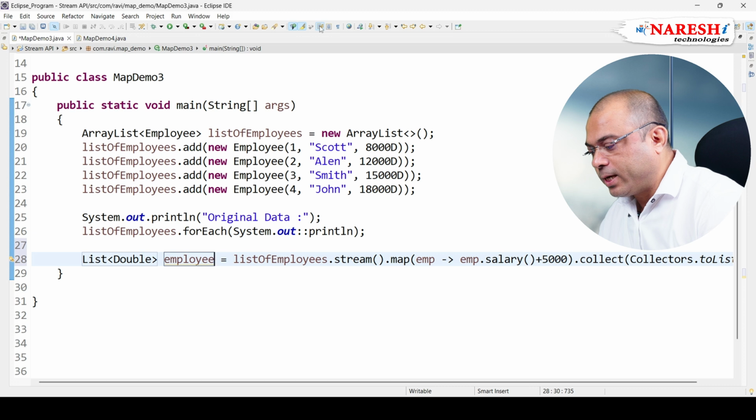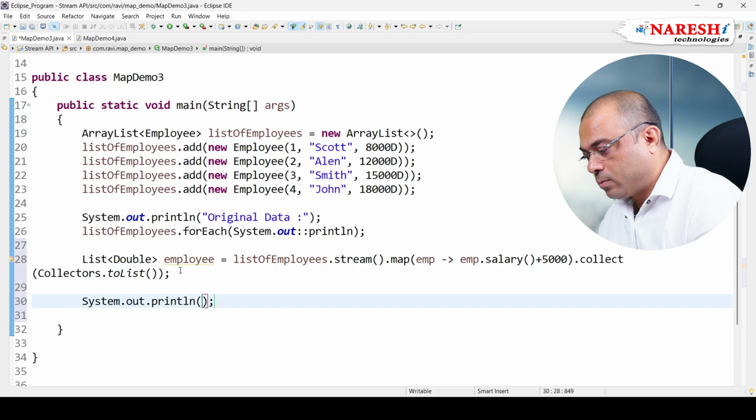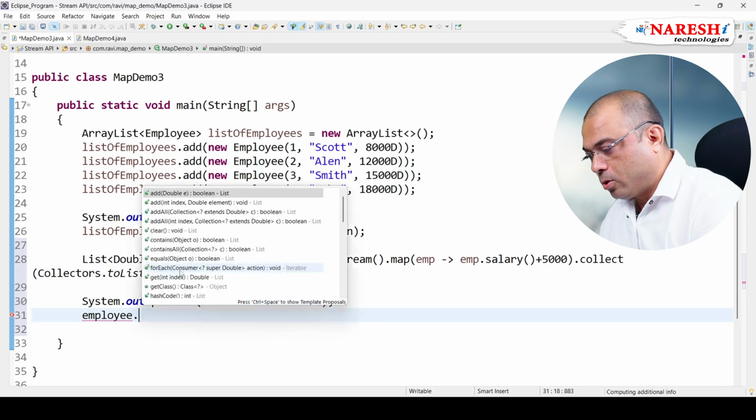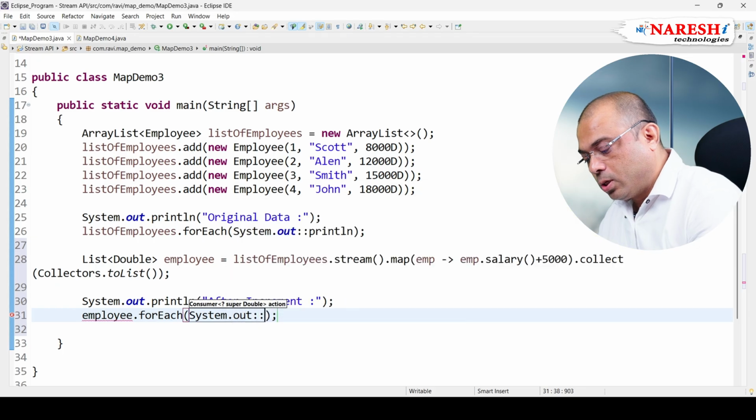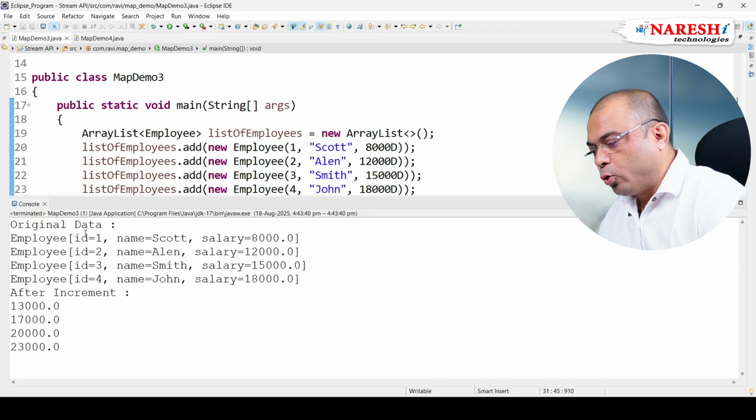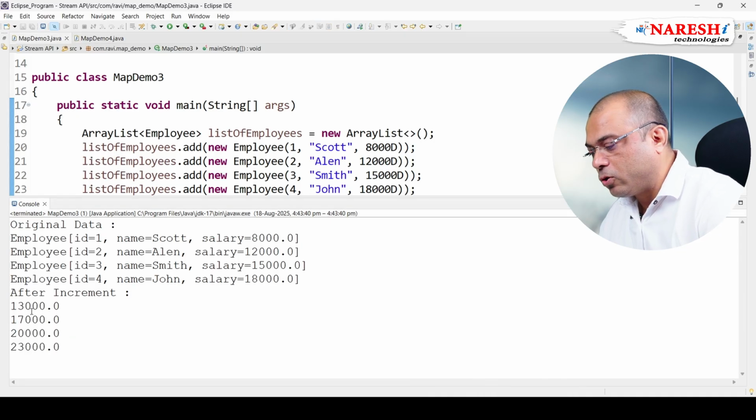Now if I print these employees, guys, sysout "after increment". After increment, so employee.forEach(System.out::println). So you can see in the output we have ID 1, name Scott, salary is 8000, and then after the increment, we are fetching only the salary. So Scott's salary becomes 13000, then 17000, then 20000, and then 23000. Thank you.